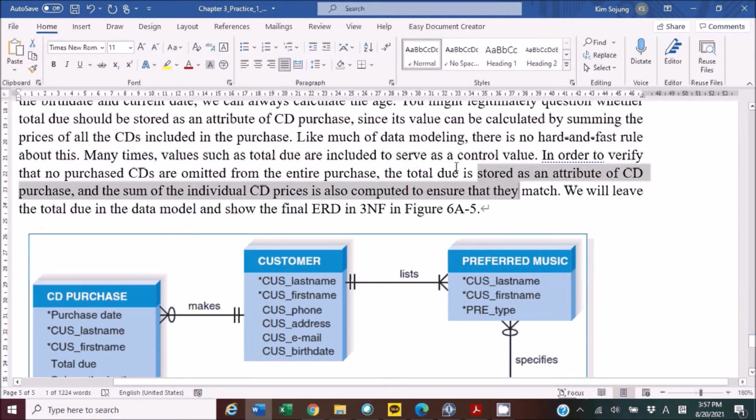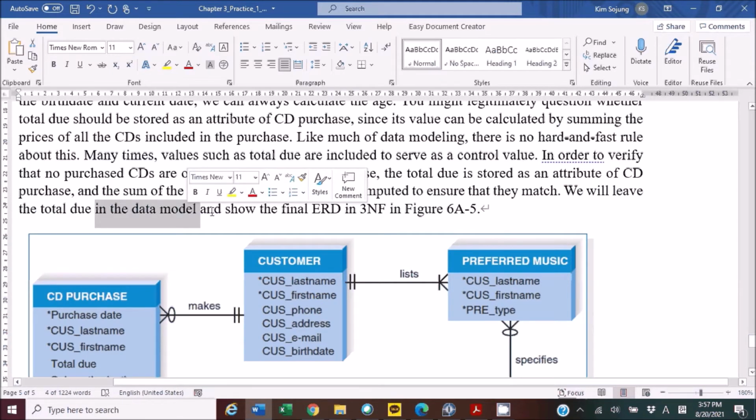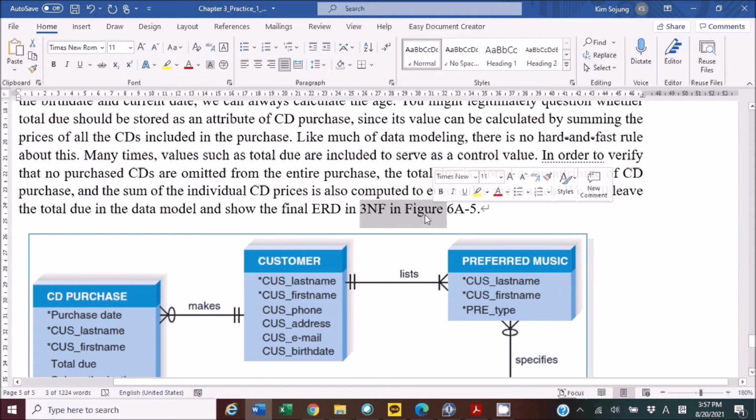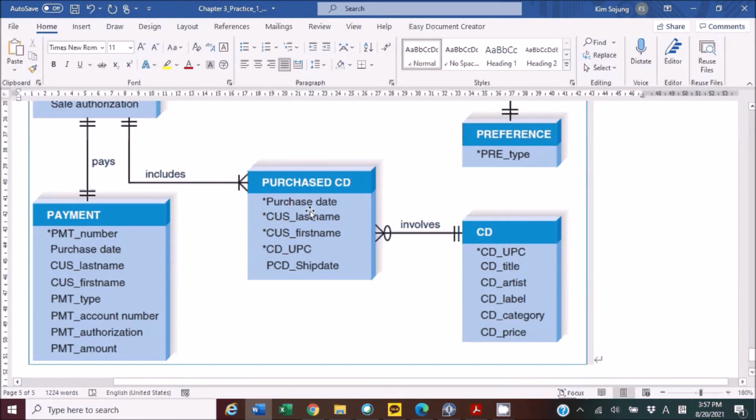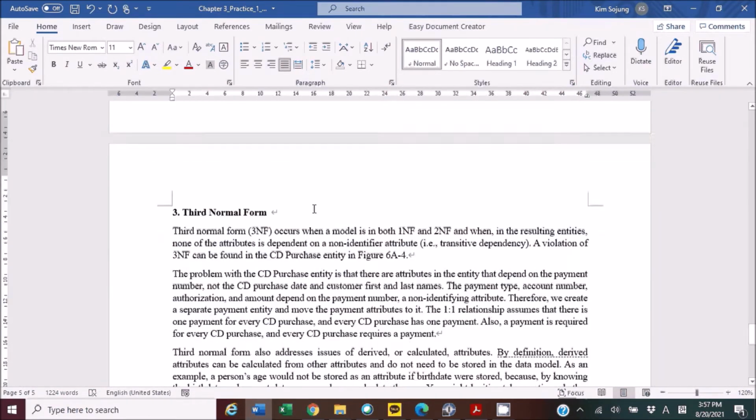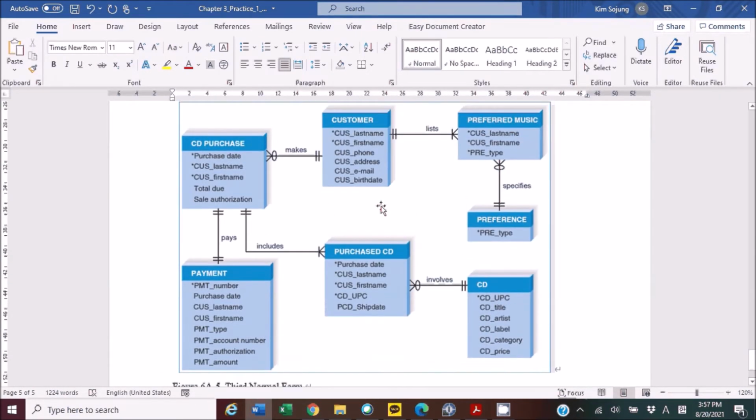So why do we have this kind of lengthy explanation? It means you can keep some value if you want it. By the way, we will leave the total due in the data model, and then model and show the final ERD in 3NF in figure 6A5. So here is 6A5. Yeah, this one.